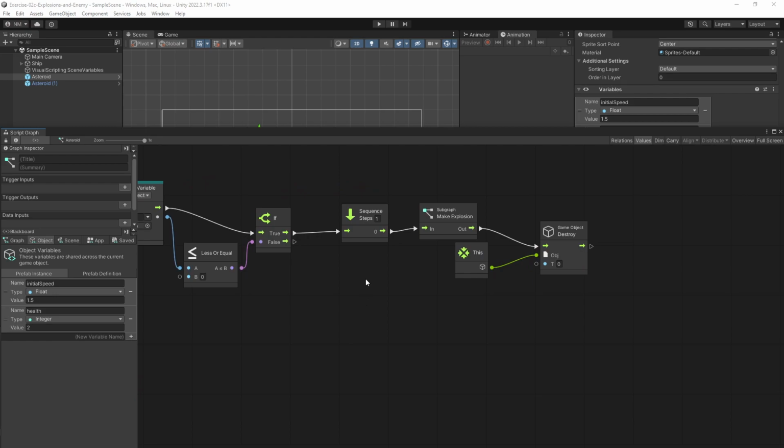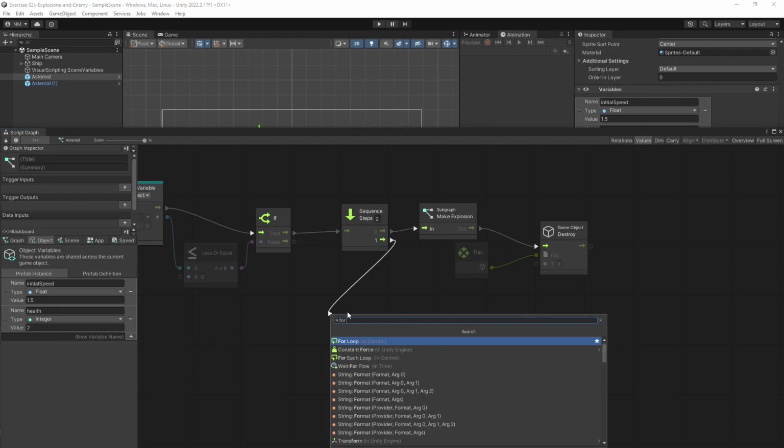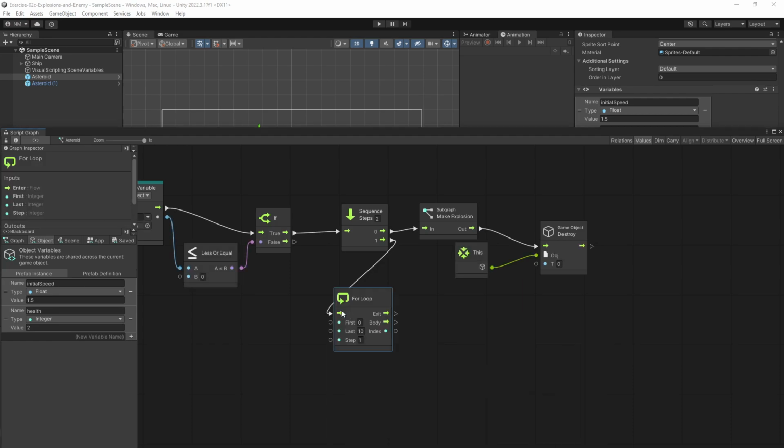Okay, now sequence 2. We are going to do a new thing called a loop. Loops are used when we want to do something multiple times. And for this, we want a for loop. For loop says from 0 to the last number, it's actually the last number minus 1. So I want this to happen 3 times, so I'm going to say 3. So it's actually going to do 0, 1, and 2.